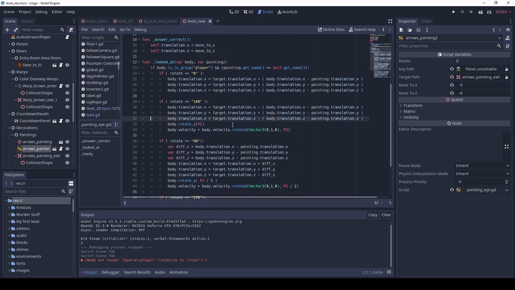So let's go down to the looked at. So now we have, if the body is in the group player and the painting.getName is equal to self.getName, then do all this. Now there is a bug in this line that can be very, very confusing to figure out. The bug is that we're just looking if the painting's name is equal to the self name.